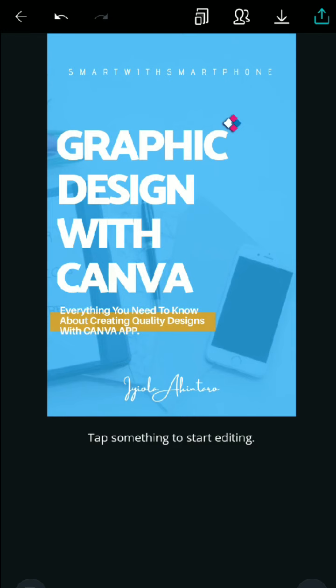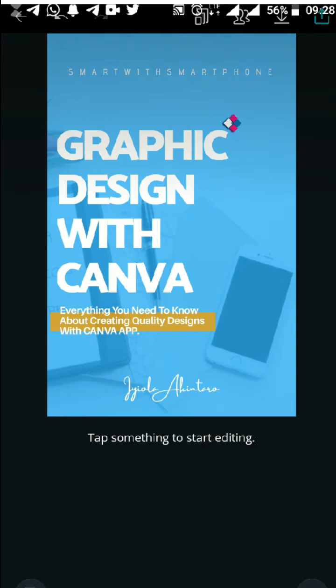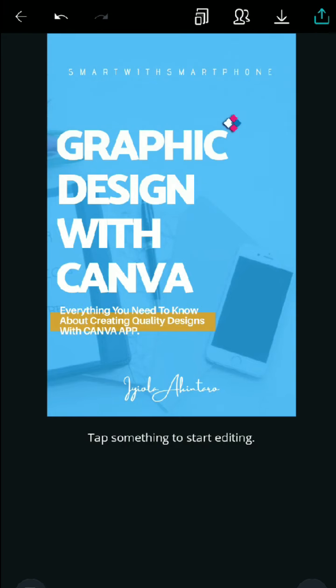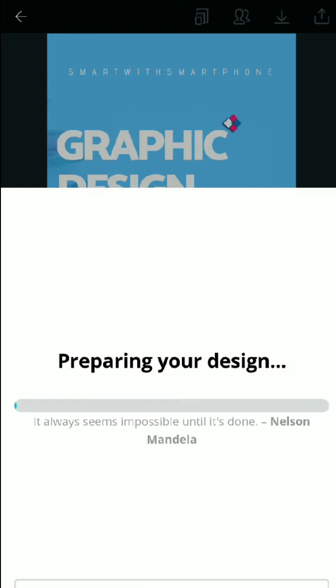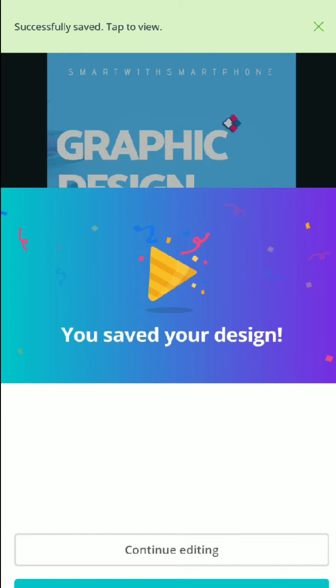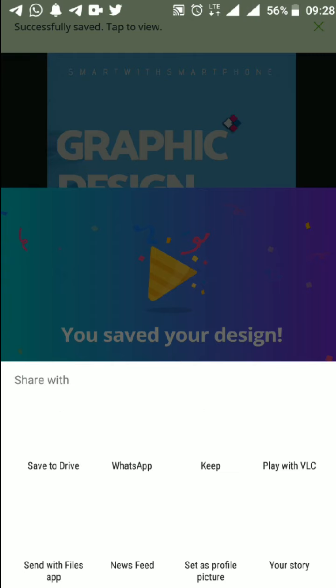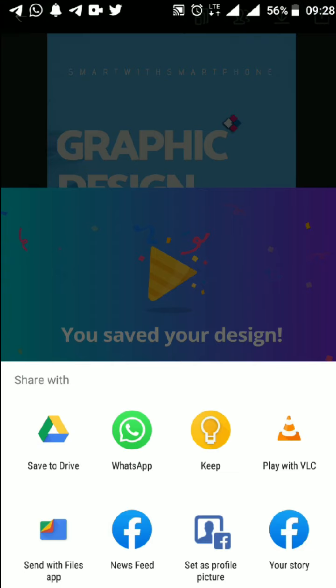Alright, so that's my cover design. I'm okay with this and I'm happy to have been able to produce this. So how do we export? Click the down arrow that you have there, saving your image. Your design has been saved successfully. So if I want to share, you have the option of sharing.